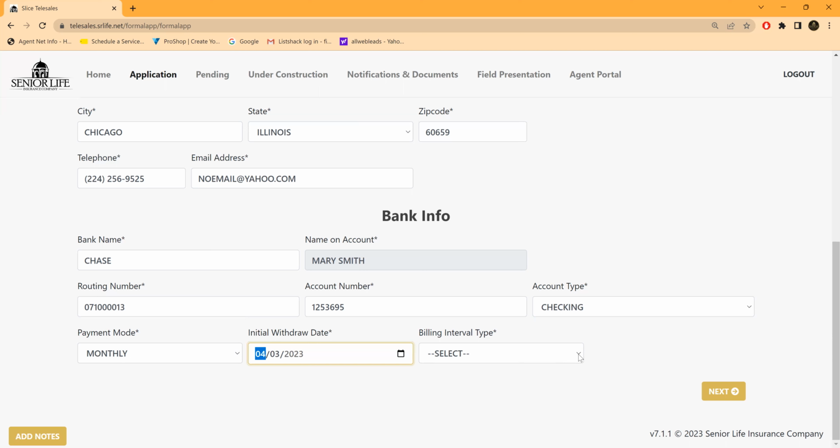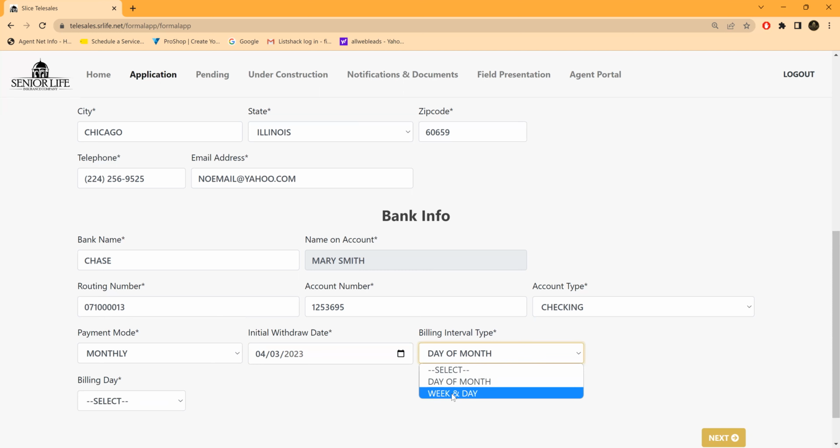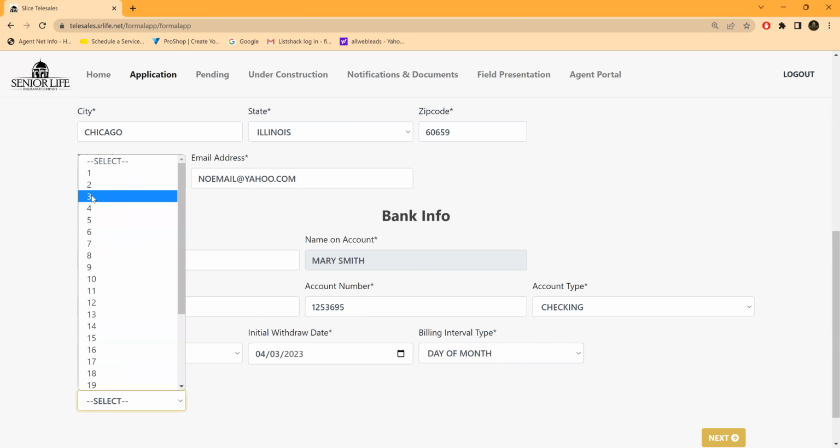Billing interval type. So I'm going to do the day. They want the day of the month. You also have the option of doing the weekday. So let's say they get their Social Security the 3rd Wednesday of the month, then you can change it to that. But in this example, my client gets paid on the 3rd. So now I'm going to select the day, the 3rd.